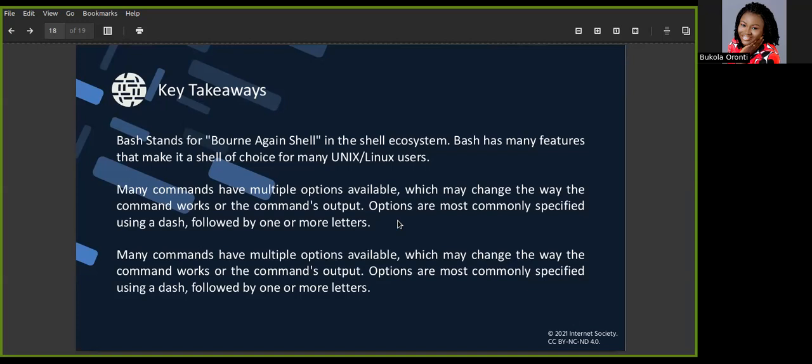And when you use ls with another option, -l, it gives you a long list, with more information about the file permissions for that particular file: the user, the group, and others. And if you now use ls -lh, then it gives you more information about the size of the file, in bytes, in gigabytes, in a more readable format for humans to easily understand. Also, we learned that many commands have multiple options available, and when you add these options, it may change the way the commands are outputted. Options are more commonly specified using a dash followed by one or more letters, like we previously said.